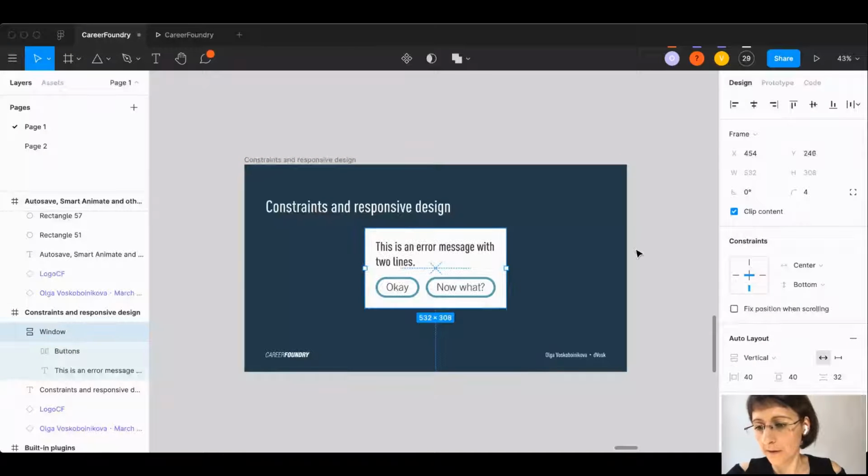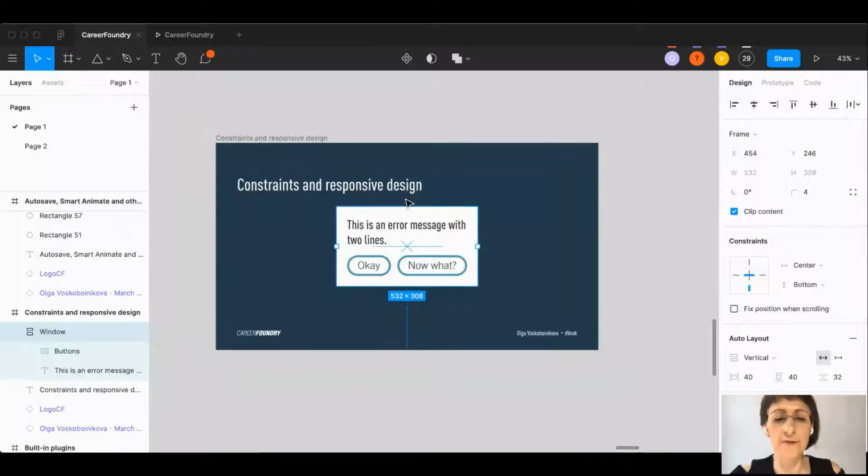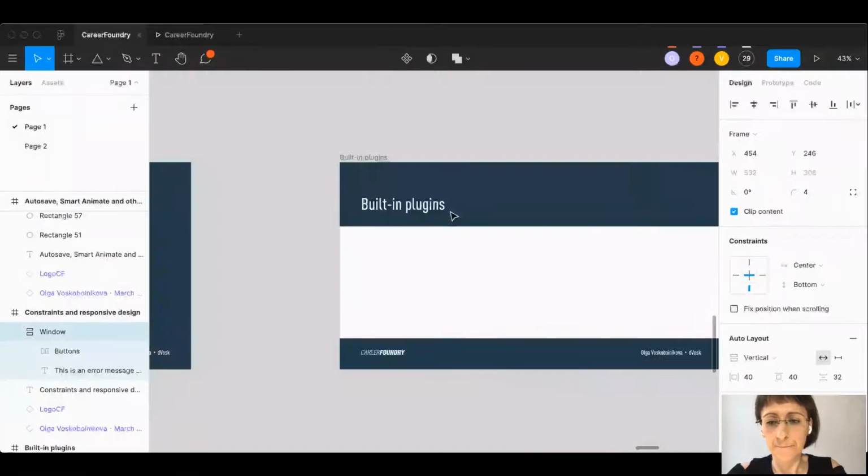And yeah, that's about it in terms of designing responsive websites and applications, because that then simplifies your life. You can just duplicate the window and resize it, and then it will adjust to the right size.